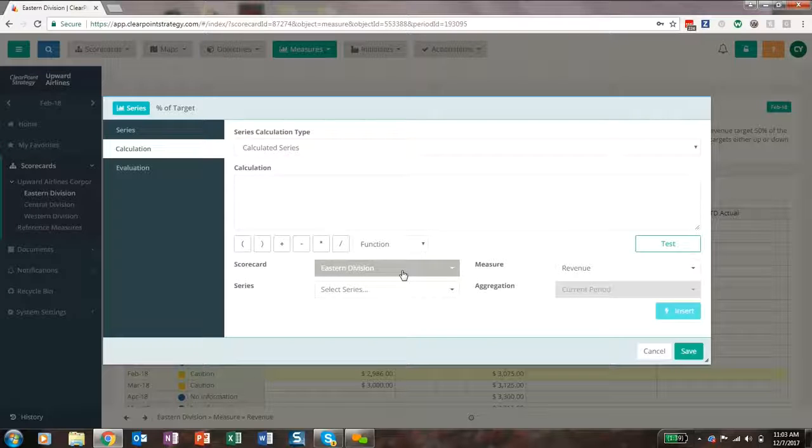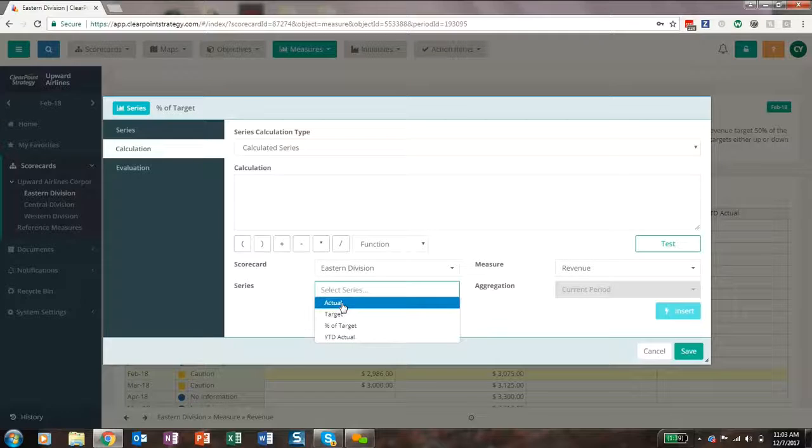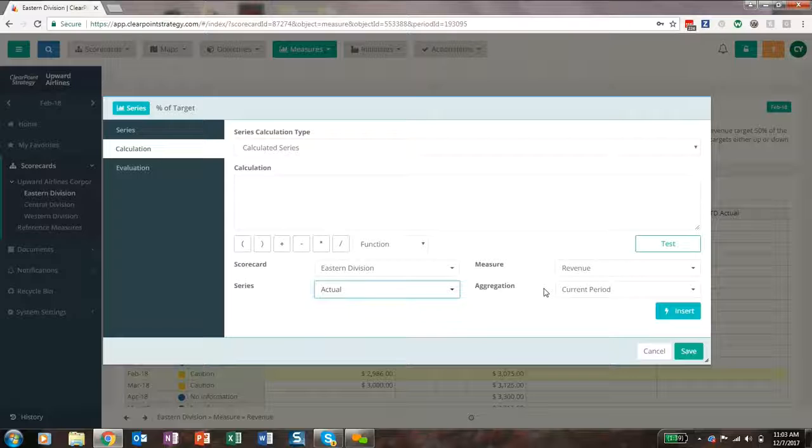So we've got the Eastern Division selected as our scorecard. We're choosing data from the revenue measure. And for my series, I'm going to pull in a value from my actual series. That last drop-down, aggregation, is the period whose data you're referencing.